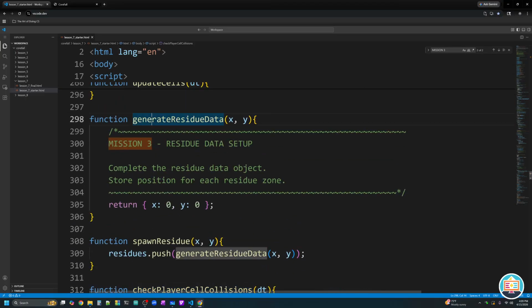So let's look at our generate residue data. It says complete the residue data object. Store the position for each residue zone. All right, well, right now it looks like we're just returning an object that has 2 properties, an X property and a Y property, and those values are 0 and 0.